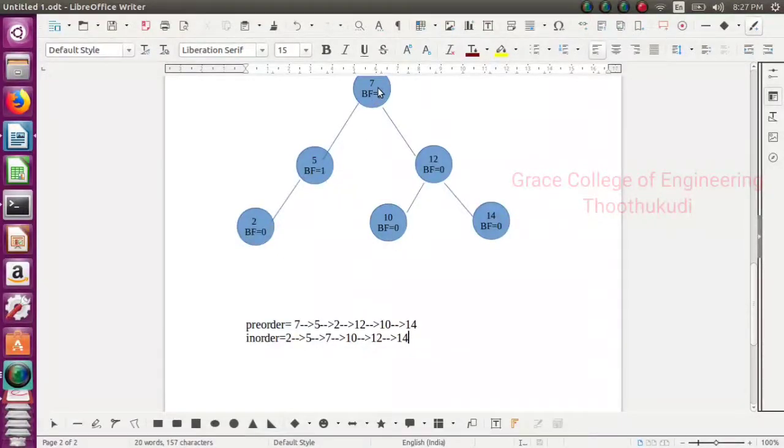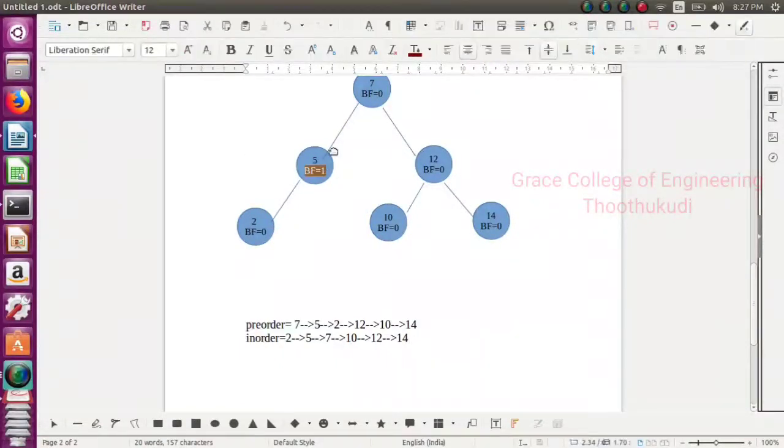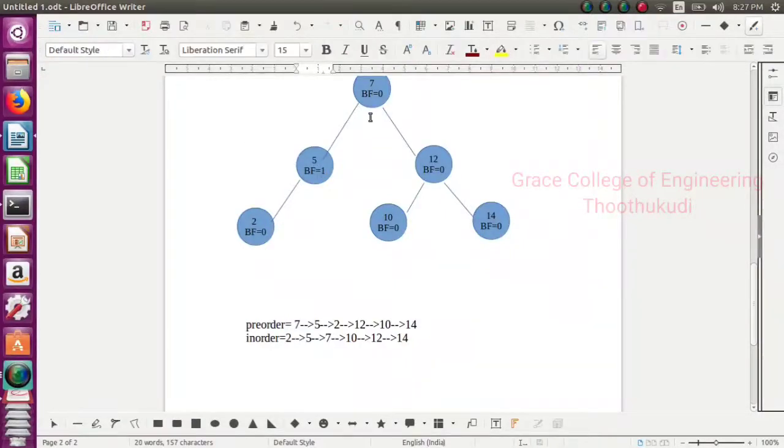The first element I entered is 7, so it acts as the root. Then I entered 5. So 5 is smaller than 7, so it moves to the left of 7. Then the third element I entered is 12. 12 is greater than 7, so it moves to the right of 7. The next element is 10. 10 is greater than 7, so move to the right side and check with 12. 10 is smaller than 12, so it moves to the left of 12.